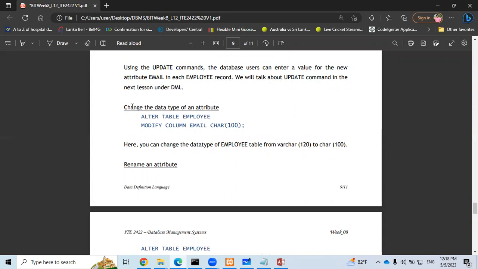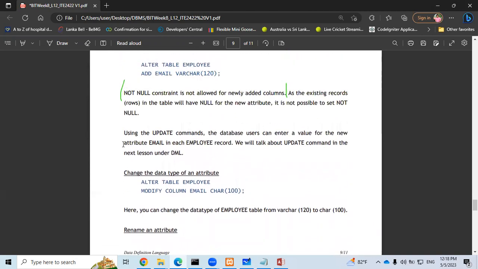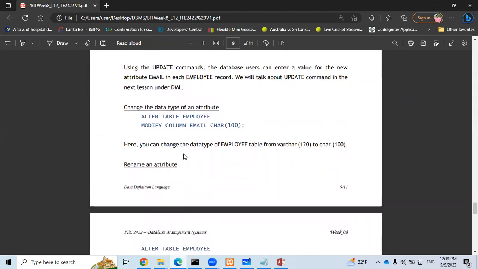So let's see, change the data type of an attribute. We are going to talk about update later. That's why I just wanted to skip this part, but anyway, I briefly talked about it. We will learn about this update later. Don't worry about that. Let's move on from there.